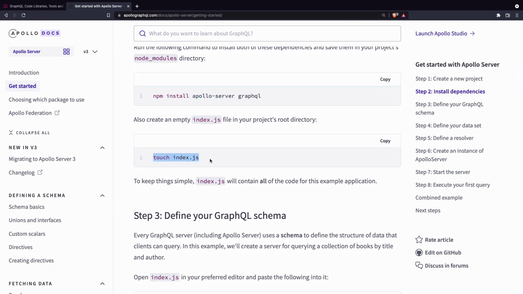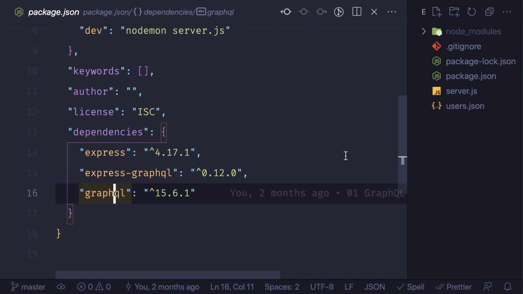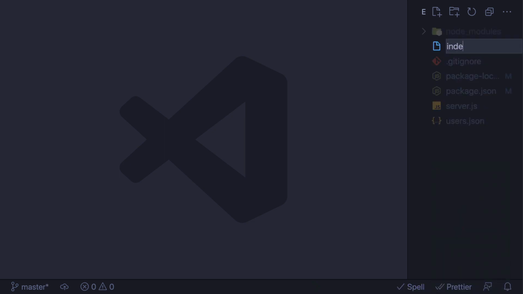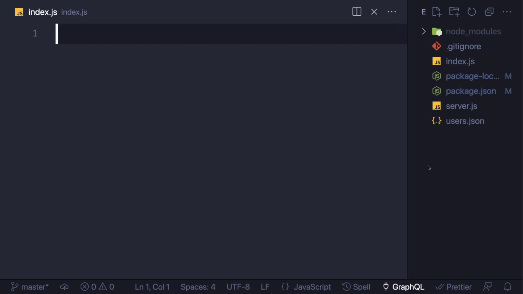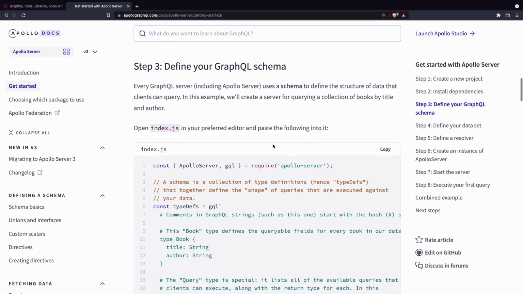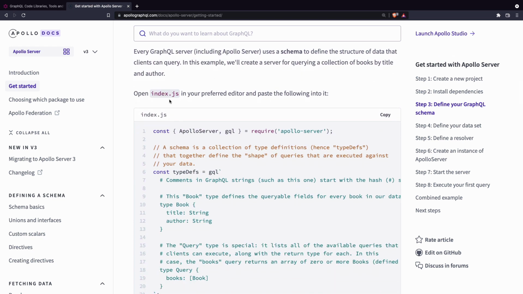It says you need to create a new index.js file. We have this server.js file, so for now I'm going to create an index.js file so that we can differentiate between the Apollo thing and the Express thing we have learned so far. Cool. What next? It says everything is good. Define your GraphQL schema in your index.js file.